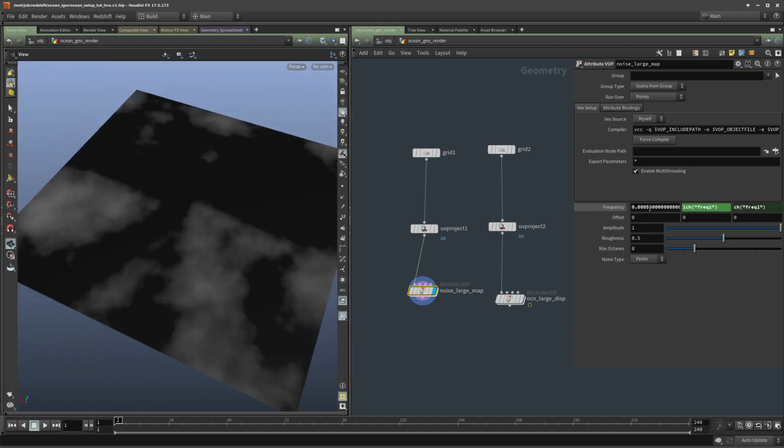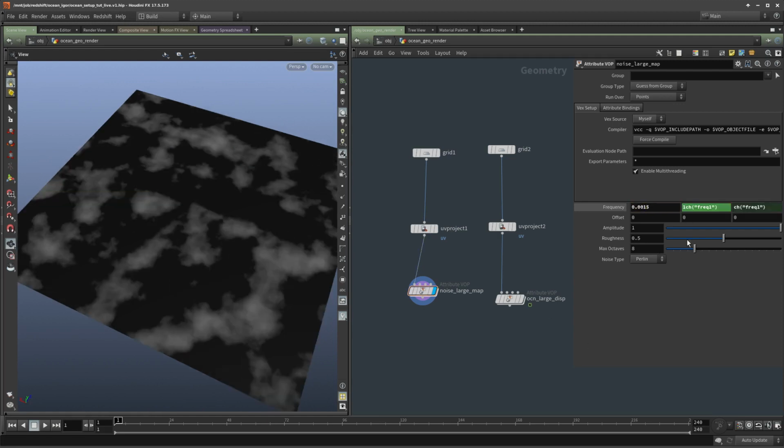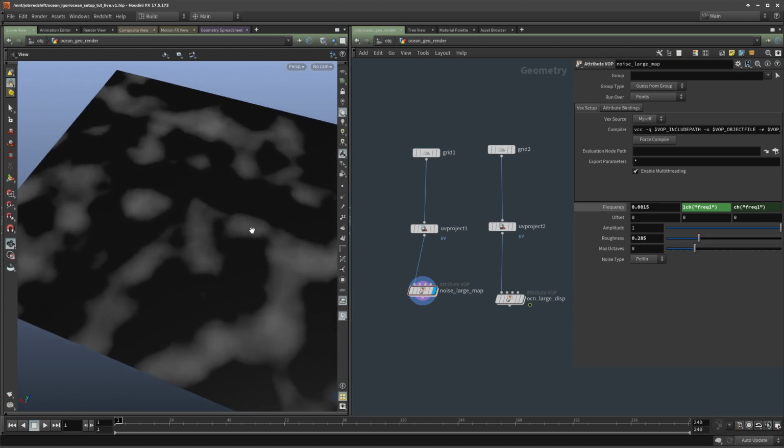Let's see, 0.5, no, 1.5. And I'm gonna lower the roughness. I don't need the details. I don't need it to be very detailed. And let's set this. Let me delete this. I want to try something. It doesn't have any difference.